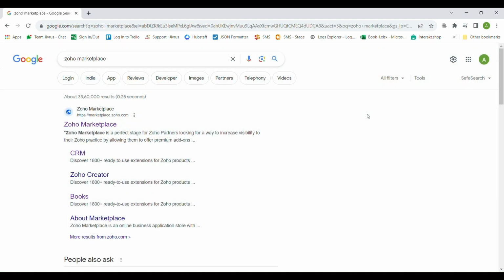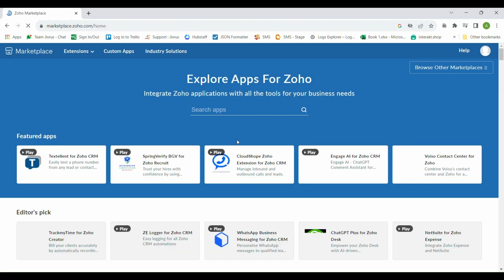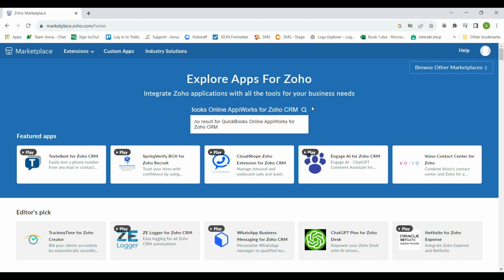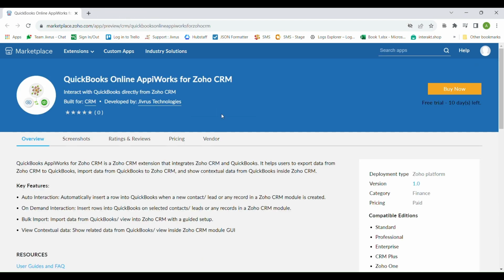Before proceeding with the demo, let's quickly check how to install the extension from the Zoho Marketplace. Search for Zoho Marketplace in the browser. Click on the first link shown here. In the search bar, search for QuickBooks AppiWorks for Zoho CRM. After selecting the extension, it will navigate you to the installation page, and from here you can install the extension into your Zoho CRM account.